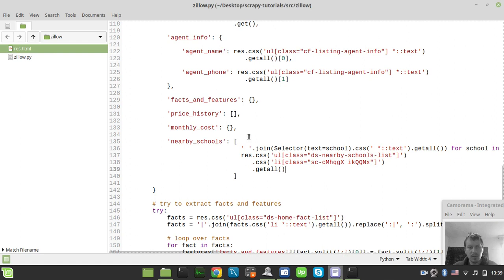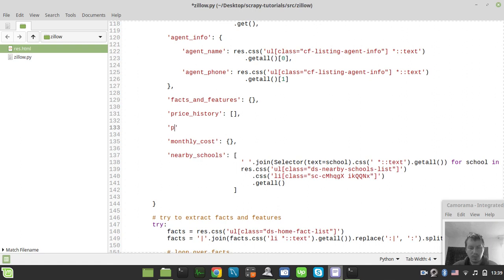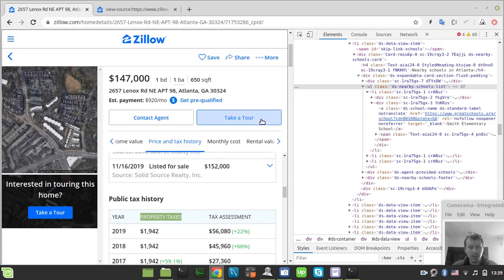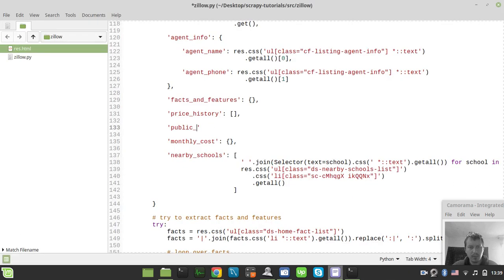Price history? Nope, I didn't. So let's consider public tax history, and this would be a list, I guess. So okay, let's try res.css, and let's try to extract.